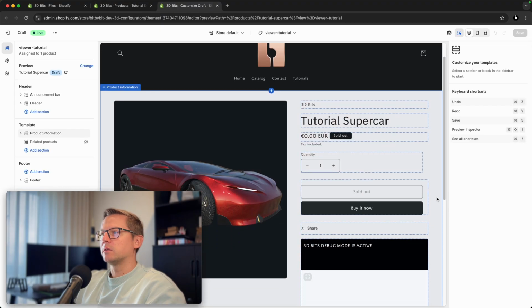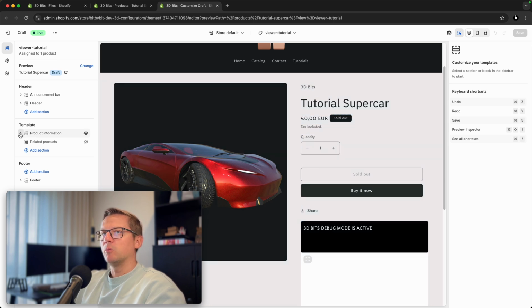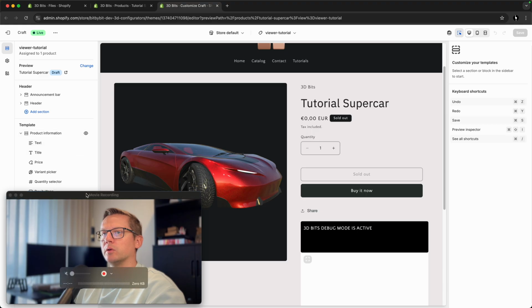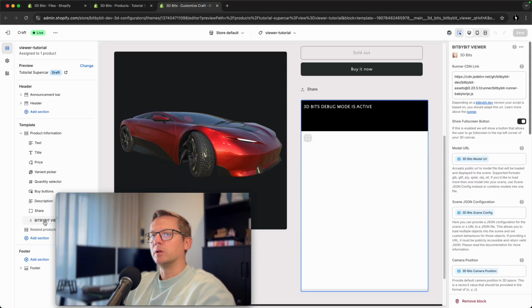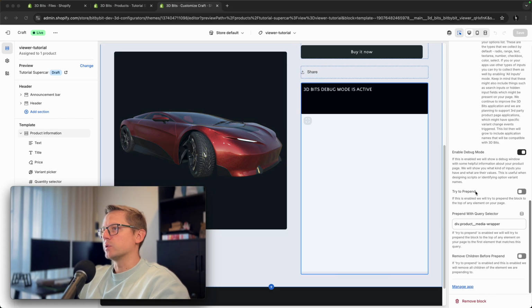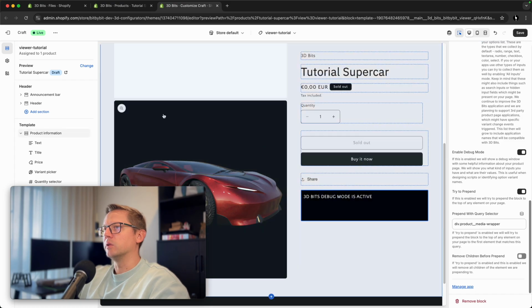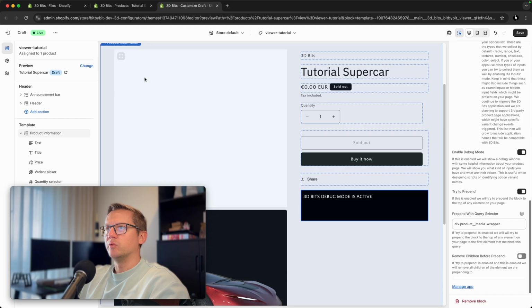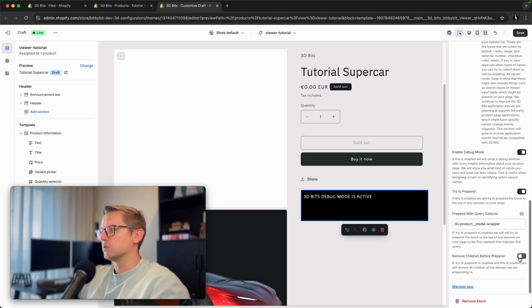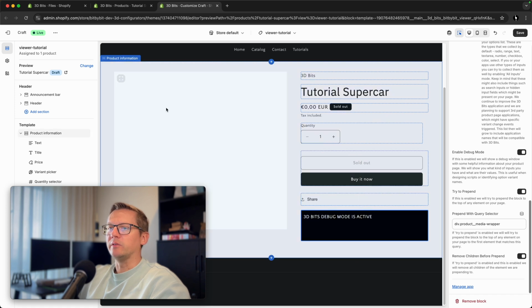So now you see that our options are on the right and the image is on the left. And basically what we want to do is go into this BITBYBIT viewer settings. And now we will see what these options are doing. So let's try and prepend this 3D canvas onto the image. Now you see that the canvas moved here to the left and the image is now on the bottom. If you don't want to keep this image, you can also say let's remove the children before we prepend. So now you're left just with the 3D canvas basically.